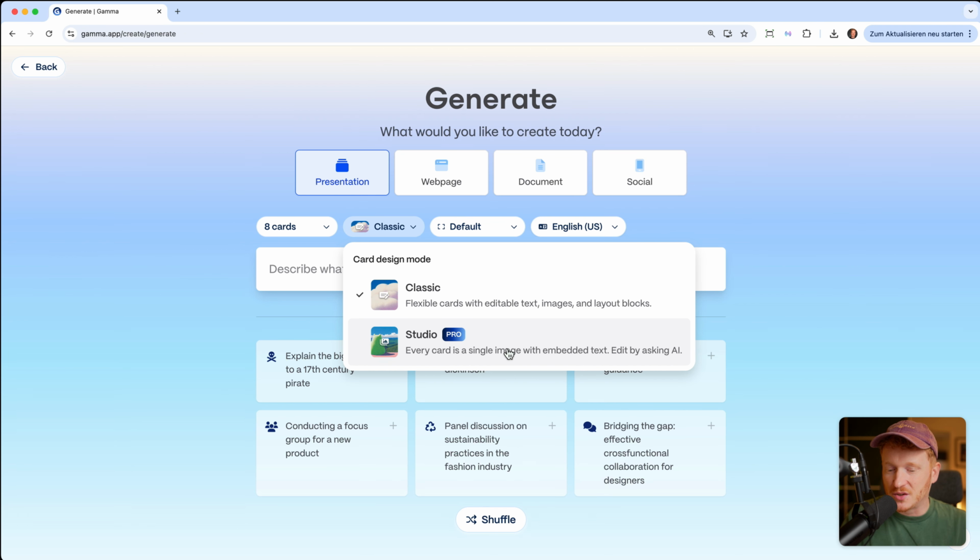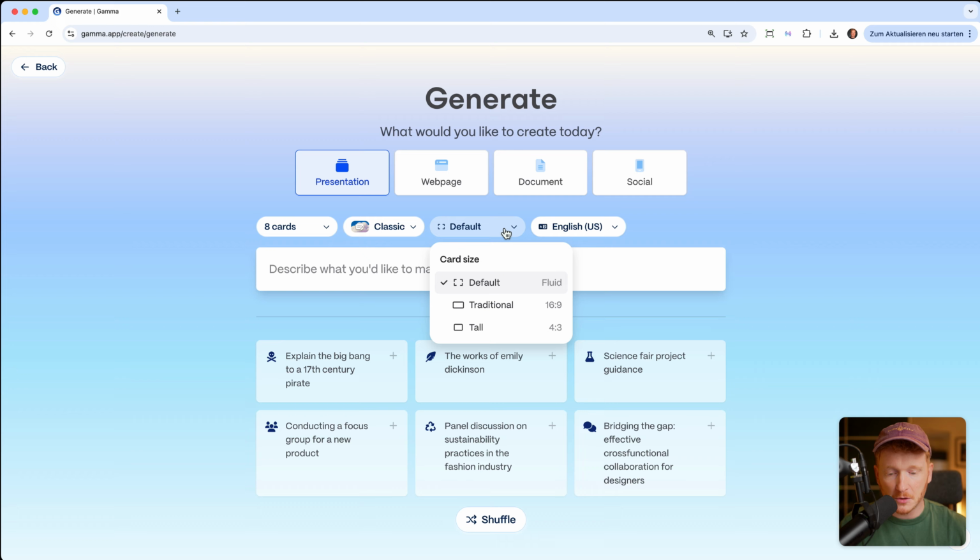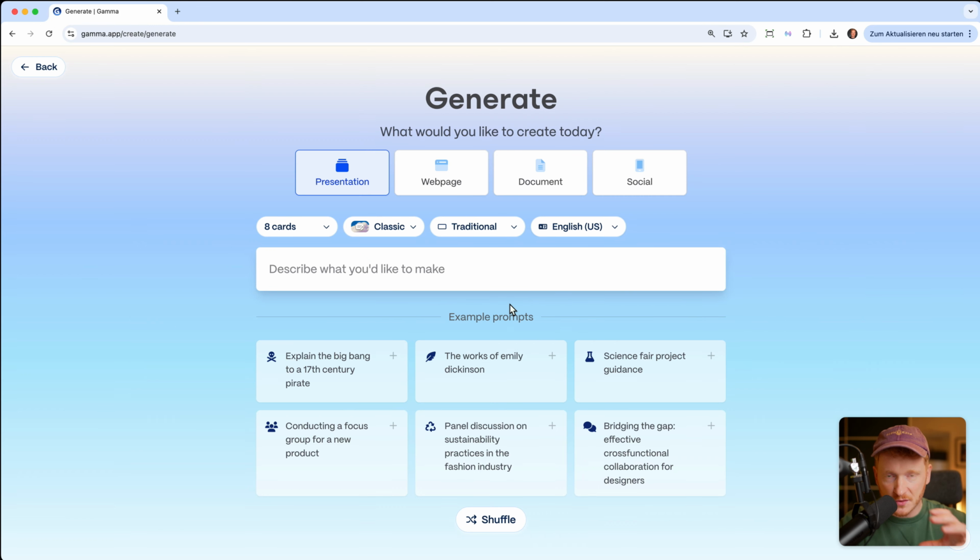But it also has studio. It will give you a little bit more advanced presentations, but the text will be embedded in the image and you can only change the text by asking the AI to do so. So you can try this out later on. I would say let's keep it with classic. Let's stay classic here. And then by default, we want to have 16:9 ratio. This is the ratio of the card. I like this best because it has the screen size of a common laptop.